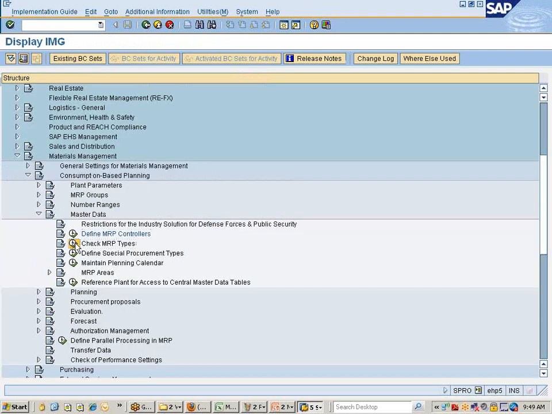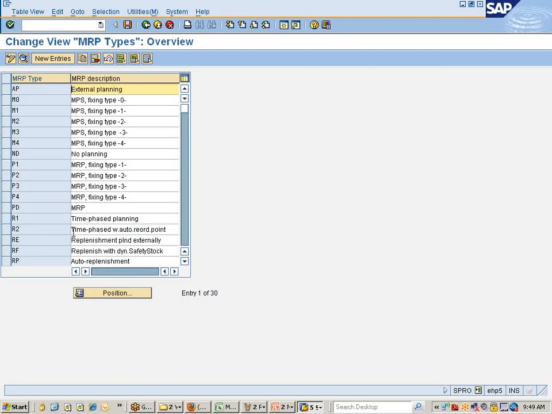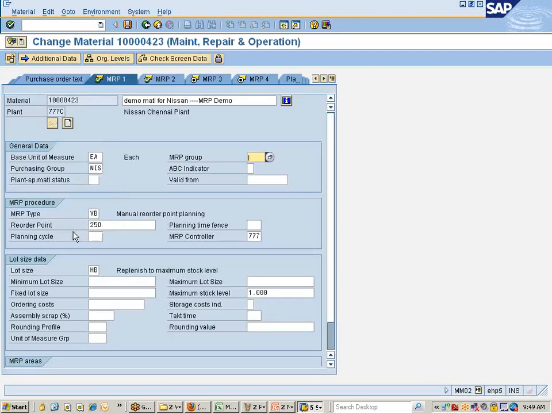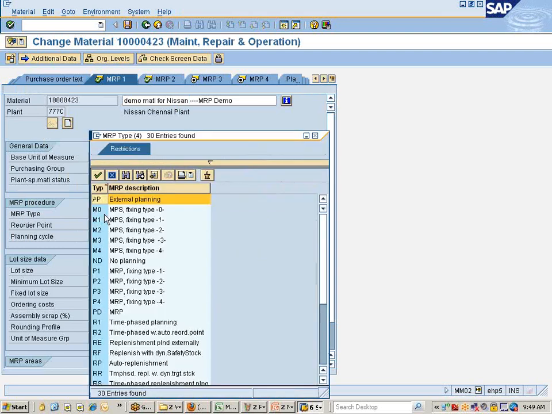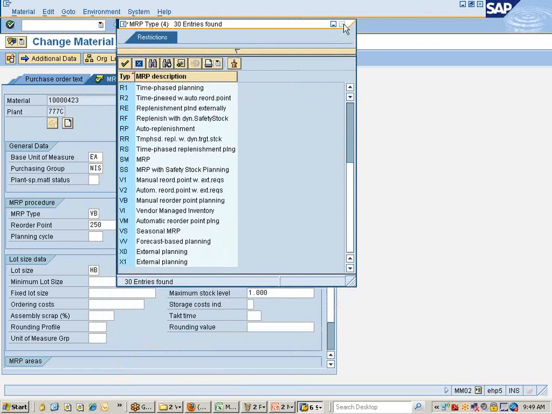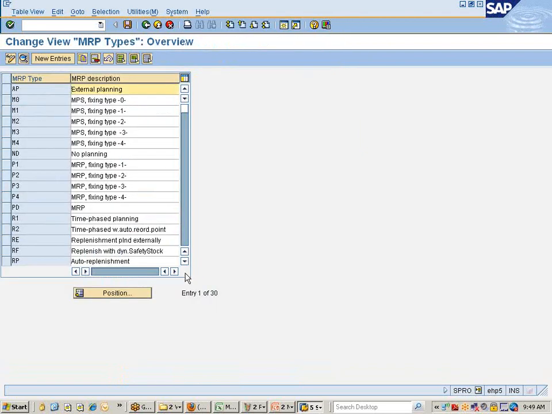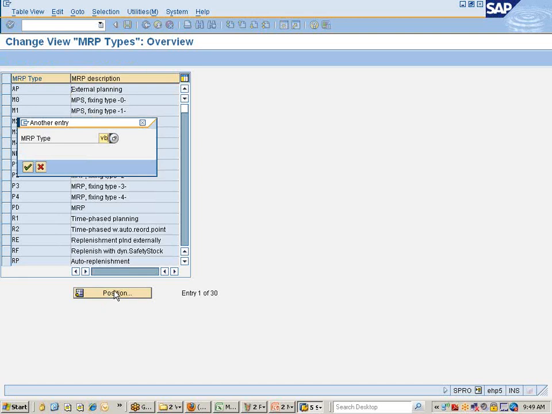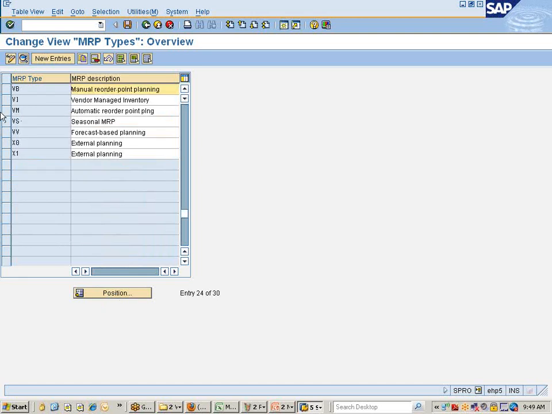Next, check MRP types. Here is the place where you can create all your MRP types. With me, come to material master, you look at here MRP type. All these MRP types you will be defining over here. There are 30 entries here, all these 30 are actually defined over here. So in case if you want to define another MRP type, you can just come and look at here.